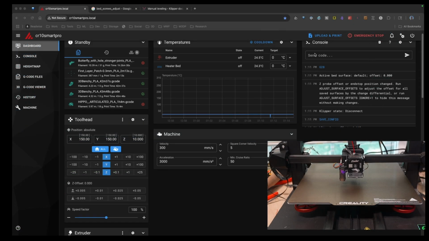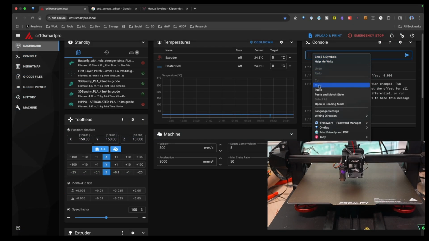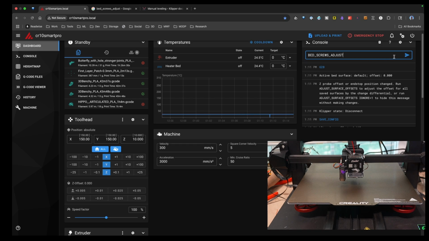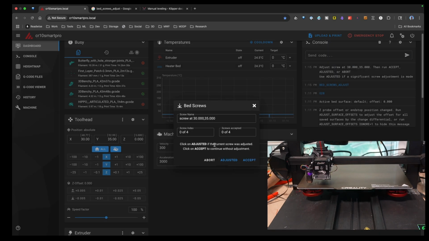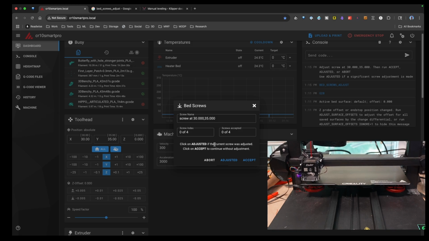Now the printer is already homed, so I'm just going to put in the bed screws adjust command, and that's going to bring up this little window here. Now what this does is this moves the nozzle so it's touching the bed to each corner. Now on the first go round, and I typically do two go rounds, I go around the bed twice, I use adjusted on the first loop around the bed.